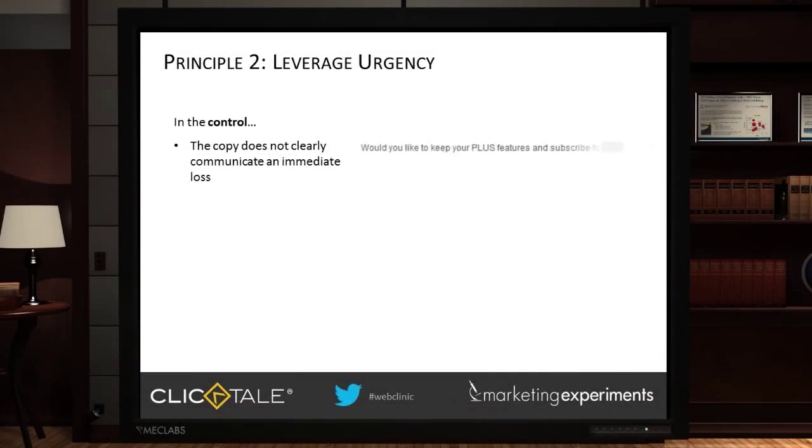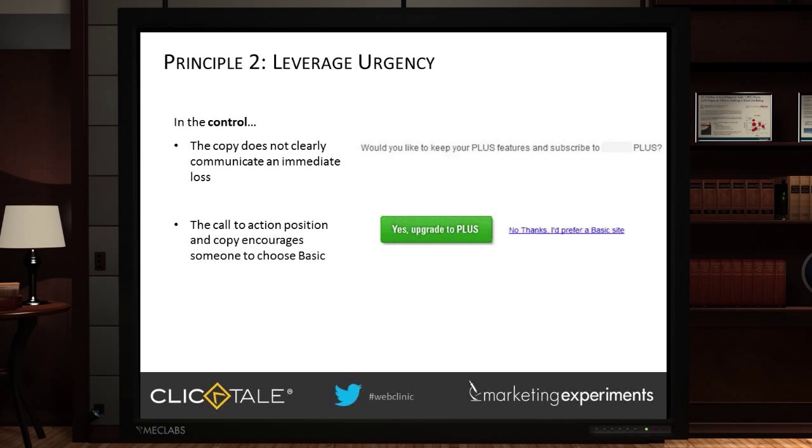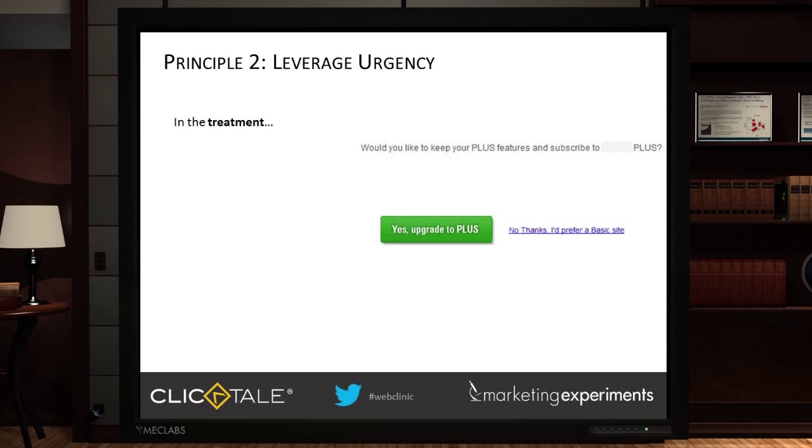And again, in the control, the copy does not clearly communicate an immediate loss if you don't do something about the expiration of your trial. But the call to action position and copy encourages someone to choose basic. And now look at what happens in the treatment. Get all of your favorite plus features back when you upgrade. Now we're turning the negative into a positive by saying you can get them all back. In fact, we begin with one of the most powerful words we've tested in headlines: get, get, get.